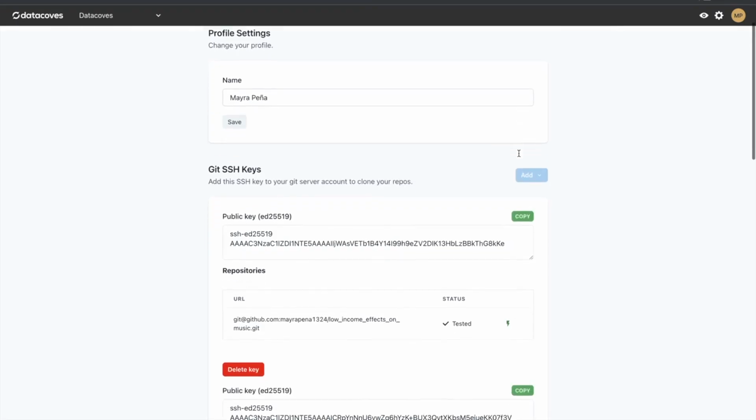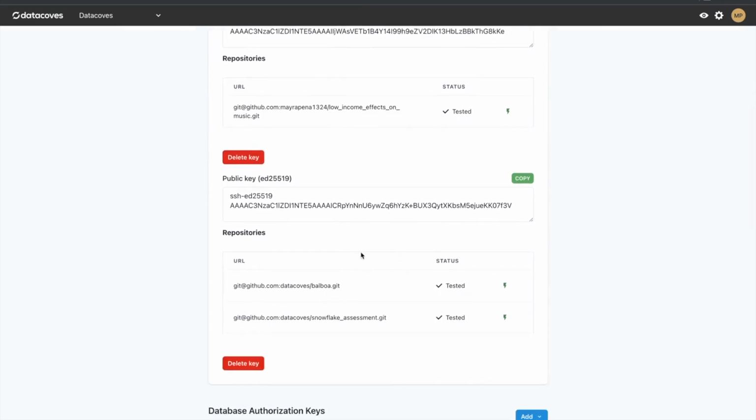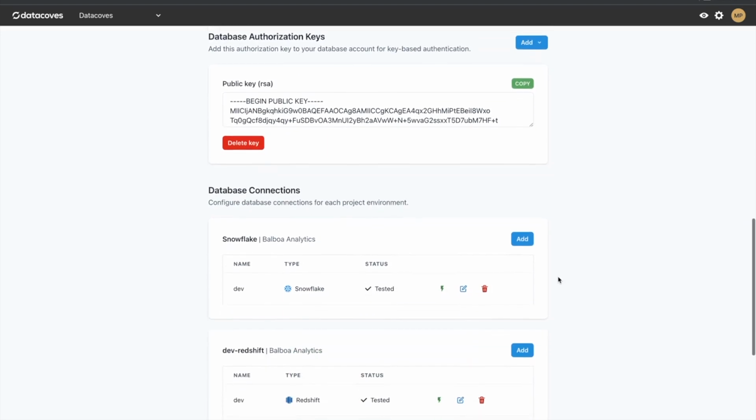We'll scroll down to the Git SSH key section and into the Repositories section. Don't proceed to the Transform tab until you see a tested status next to your repository. If you see a disabled status, you can test your connection with the green lightning bolt. Once we see a successful connection, we can continue scrolling down to look at our database connection.